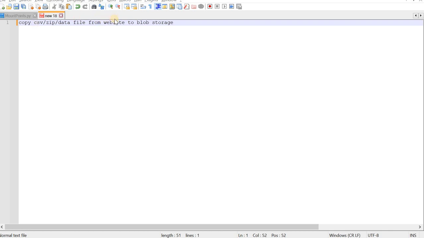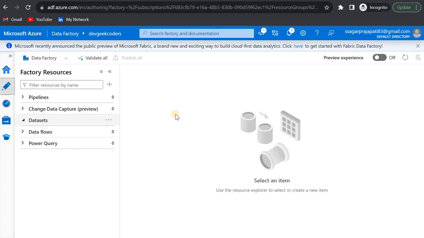In this video I will be telling you how we can copy data from a website to Blob storage. Suppose we have some file hosted on the website, and I need to get those files into the Blob storage. It could be a CSV file, zip file, or any kind of data file, like a .parquet file or an .excel file and other stuff. So we will see how we can copy those kinds of files into our Blob storage or data lake or whatever the sink location.